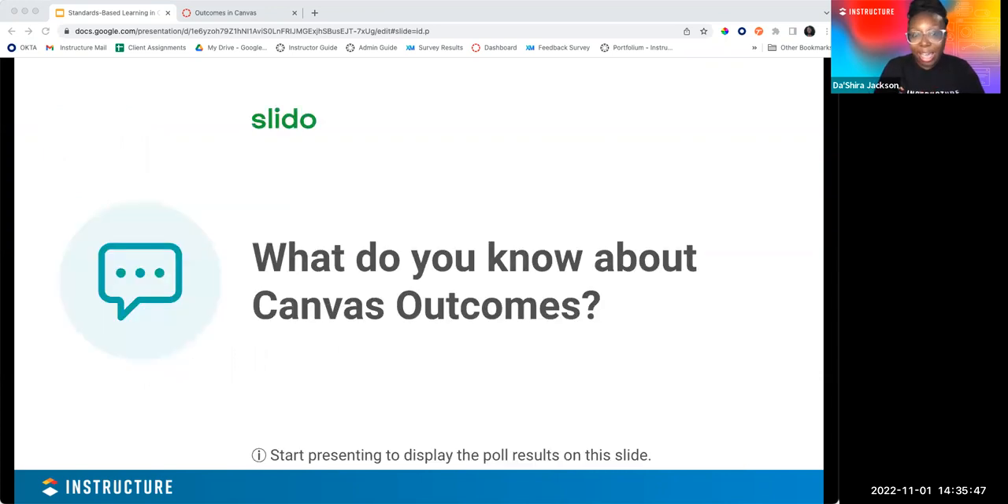So the first question we have is just, what do you know about Canvas outcomes? Anything that you've heard about it, and you can feel free to unmute or pop that in the chat. Yep, you can map them to assignments, absolutely. Got that, assignments, perfect.